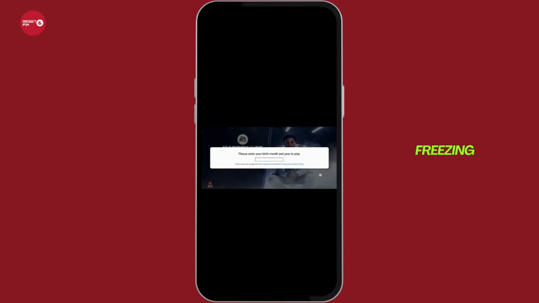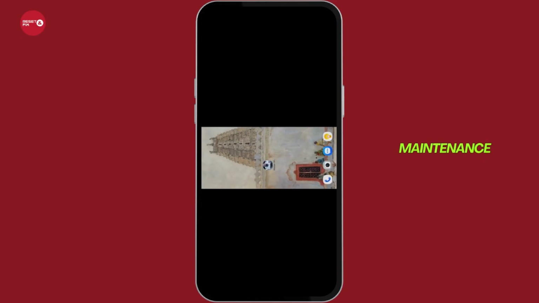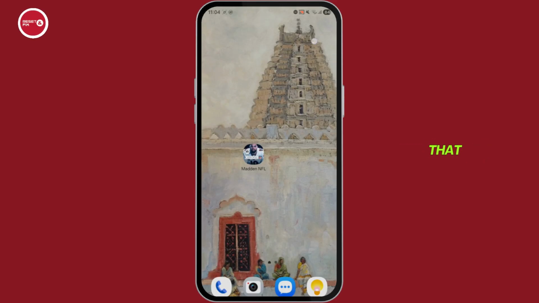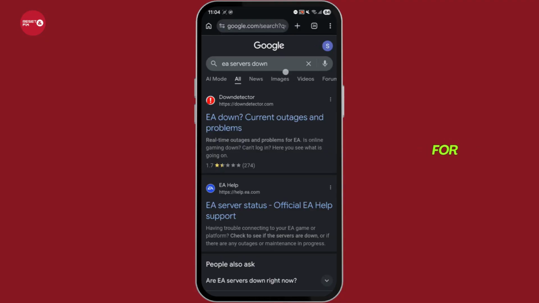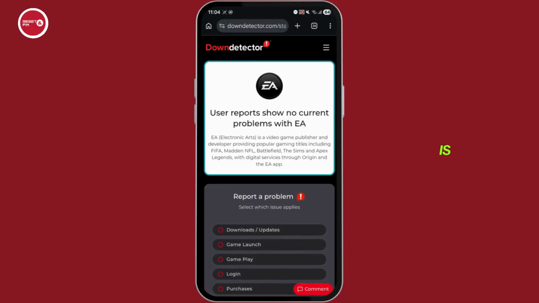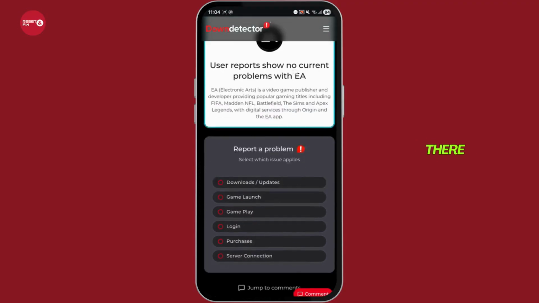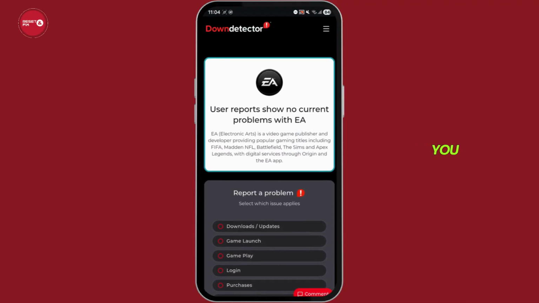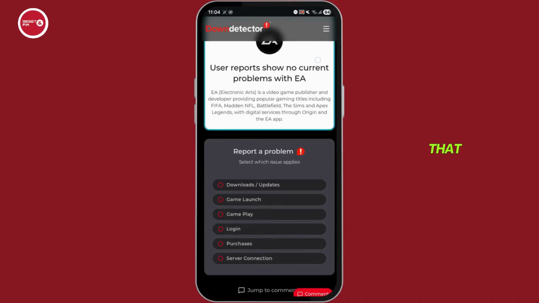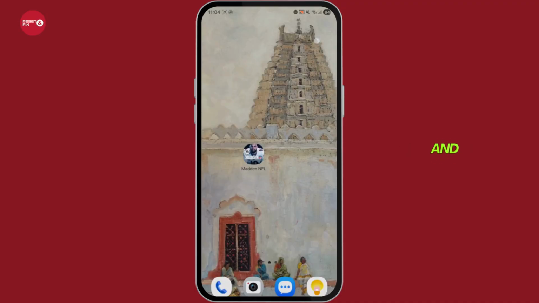And if the app is freezing, stuck on the loading screen or crashing immediately on launch, the EA servers might be offline for maintenance. You can also check that. Go to any browser and search for EA servers down, tap on Downdetector, and you can see whether there is a problem with the server side right now. If there is, then you know you just have to wait, because it is a problem that they are fixing because of the maintenance.